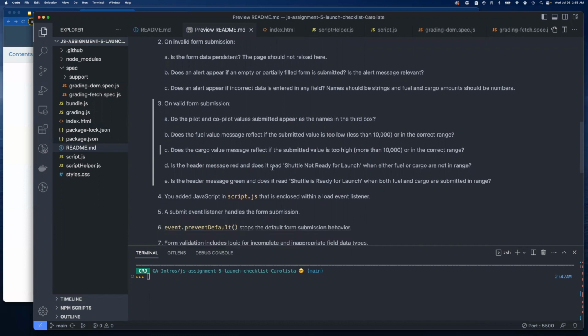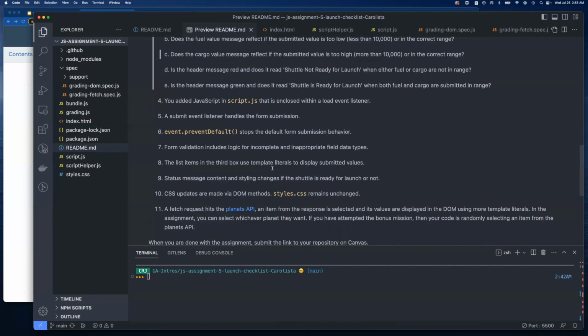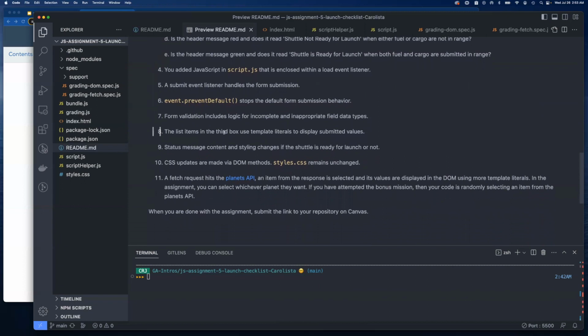that bottom box? And then they want to make sure that all of your script file is set up properly with the listeners and calling the correct functions from a helper file. Because you can see over here, we've actually got script.js and scriptHelper.js. And then making sure you haven't actually changed the styles, you're doing any style changes using DOM methods.